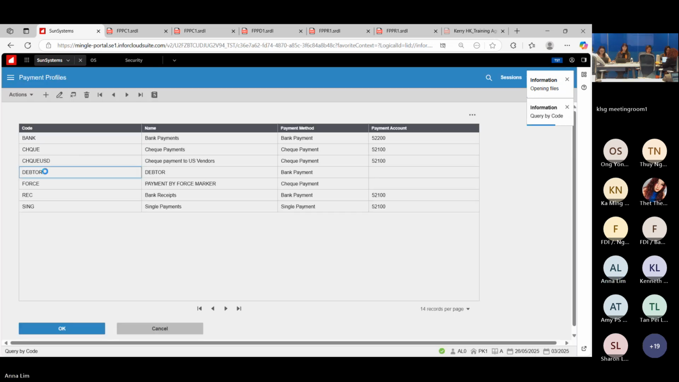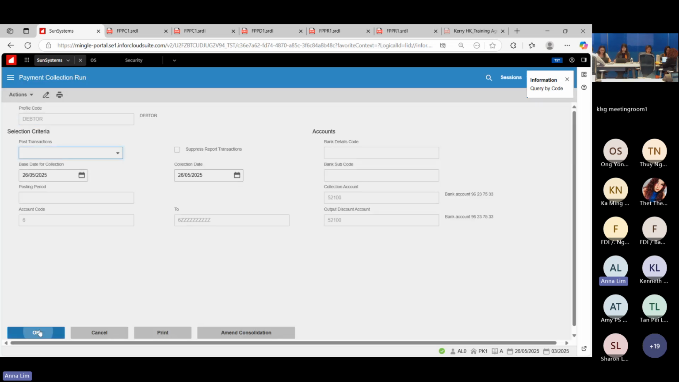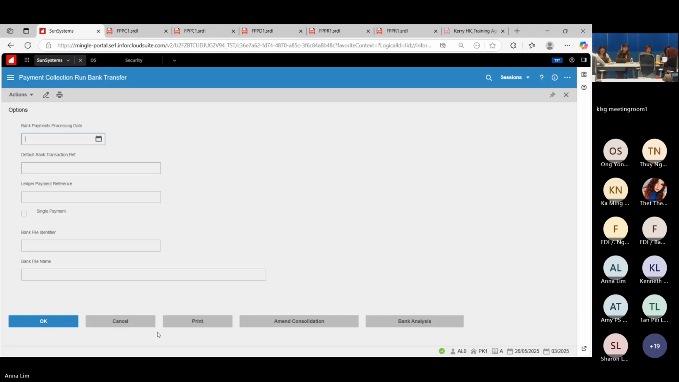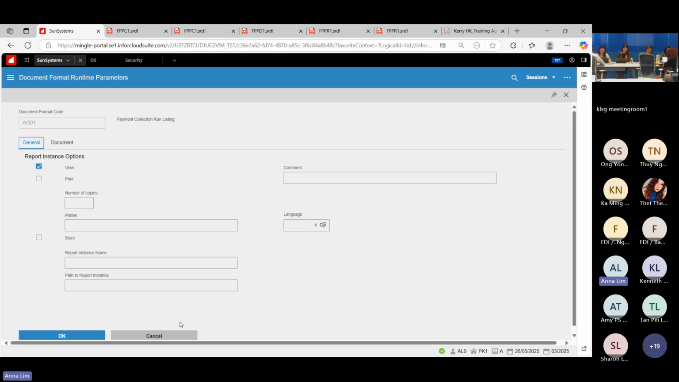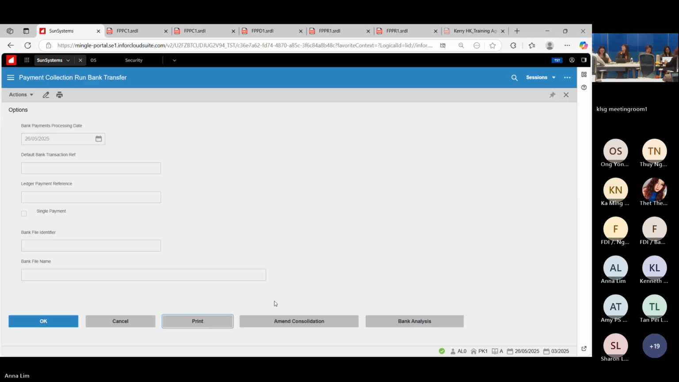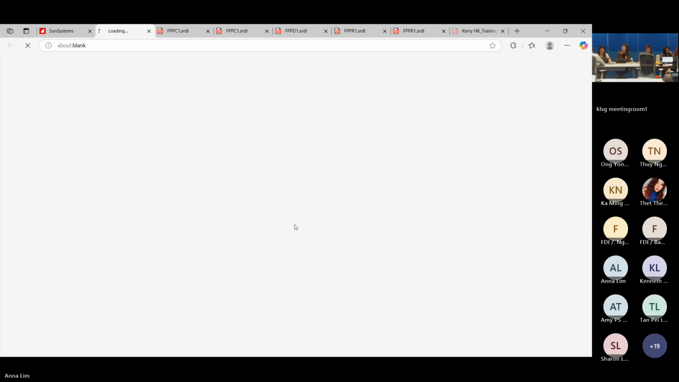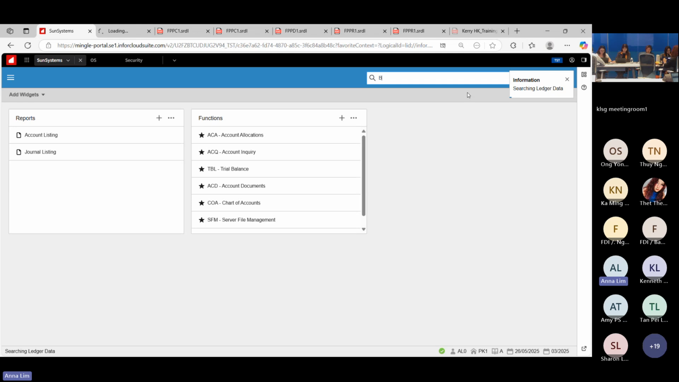Yeah, that's because of the bank, the report didn't come out, so I couldn't see. Take a look, please. Yeah, but then payment collection. What is this? I think it's 6402.